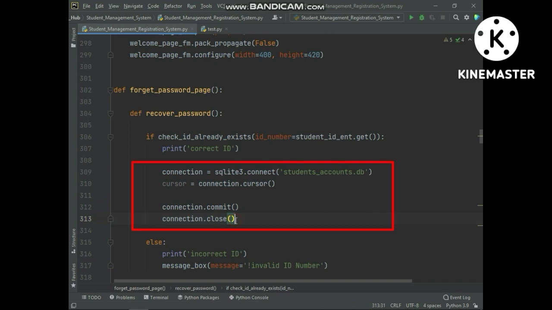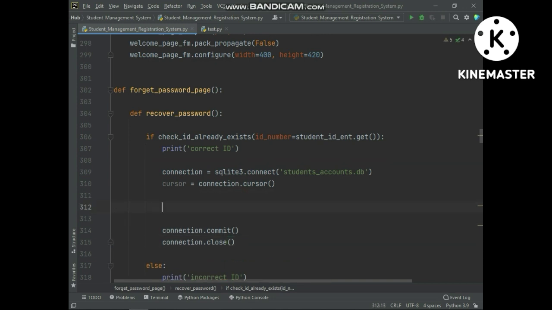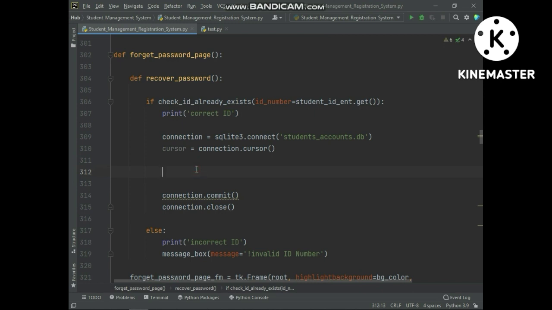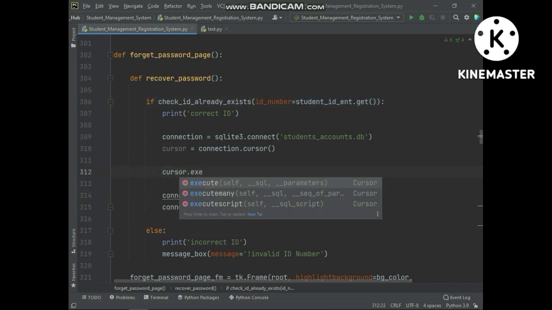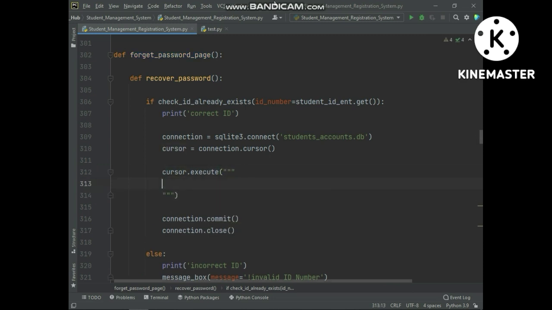Here I have pasted some lines of code. Basically, here we will establish a connection with the database to recover the student's forgotten password. I will execute an SQL query which will fetch the student password from the database. Using the student ID number, we will get the student's forgotten password. Table name is data. Here we will put the student-entered ID number. Basically, this query will retrieve the password from the database where the student-entered ID number matches.